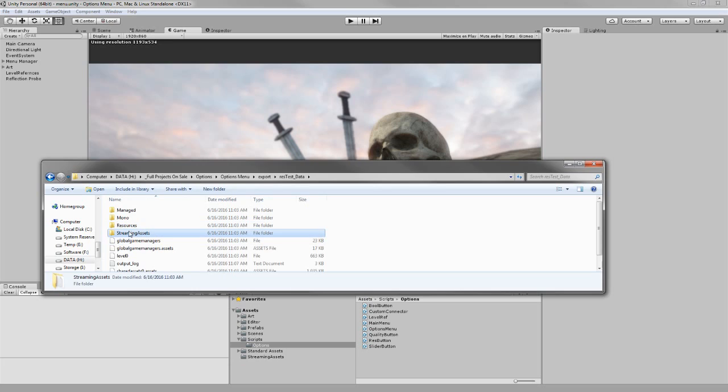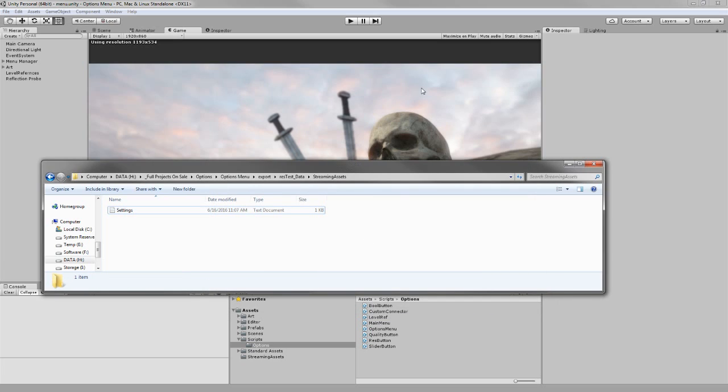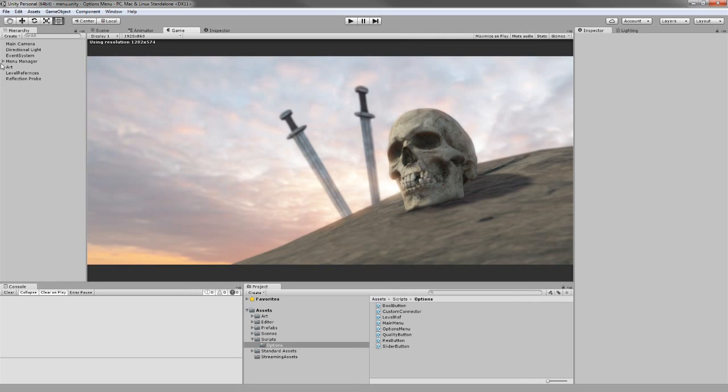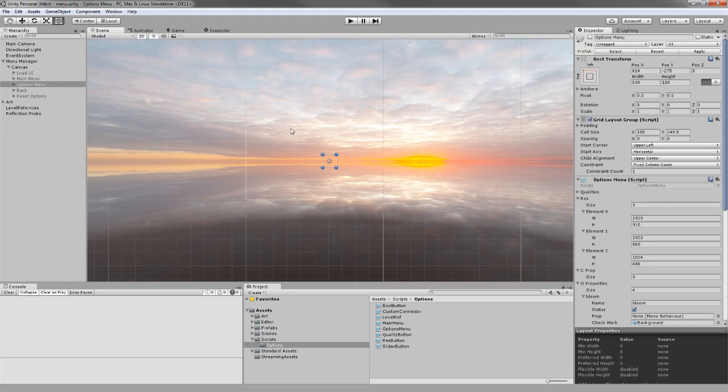So I can come back over here, and you'll see that whenever we hit back, we're going to rewrite the settings txt once again. So let's start. Now I'm going to assume that you know how to work with the canvas and the UI, because this is going to be a pretty advanced tutorial. I'm not going to spend too much time explaining the UI.